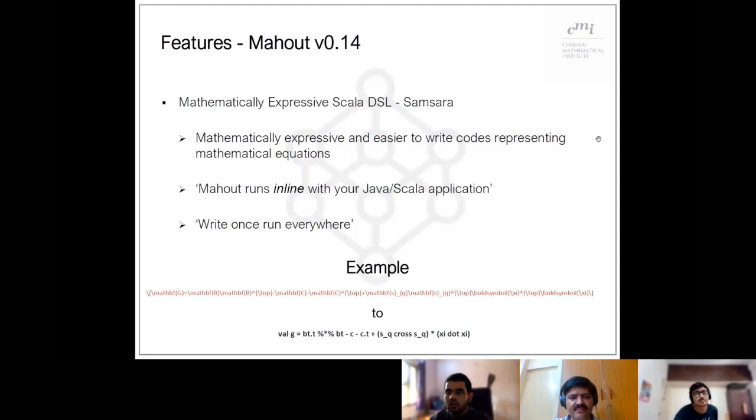The next thing is, if someone is developing an application, say in Spark, and if they want to run a Mahout code, then this Samsara will run inline with the Java or Scala application. We don't have to call a specific library within Spark itself. It will simply run in line with it. And as we discussed, the write once, run everywhere concept is for backend agnosticism.